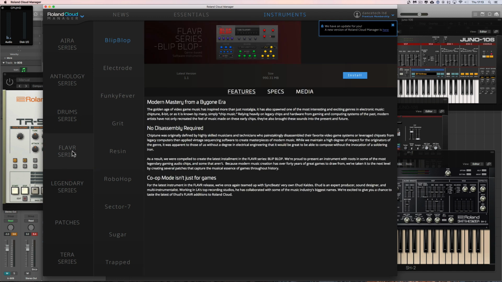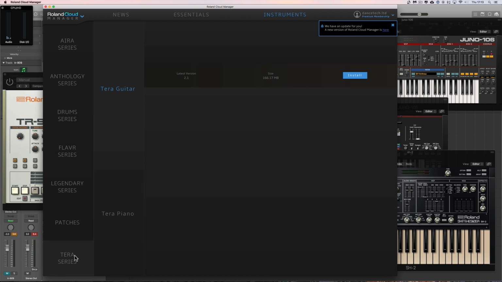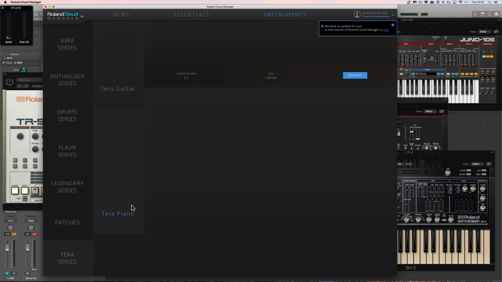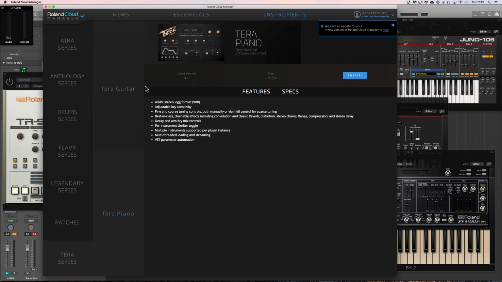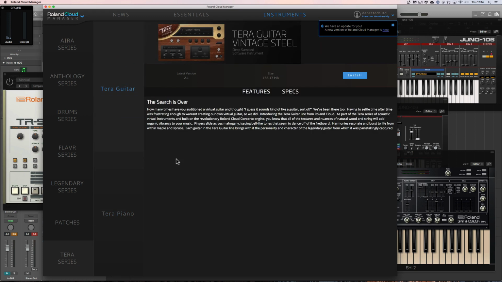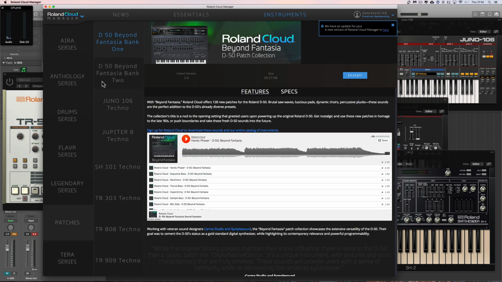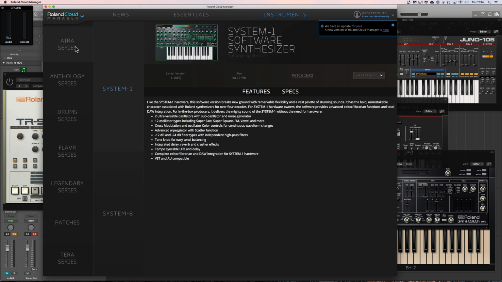Then you've got this tragically named Flavor series, which is another plugin that plays all these collections of sounds from Roland's ROM libraries. And then finally, you've got this Terra series. It's 2 sample instruments, a steel guitar and piano, and Roland claimed that these are incredibly realistic and lifelike. So you've got those 2 as well. And on top of that, you've got a big patch library. Okay, so it's a lot of stuff.